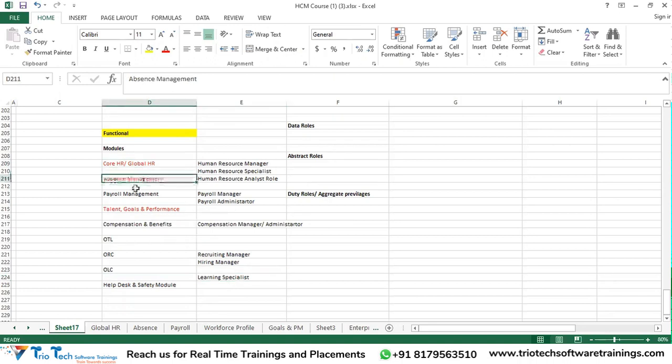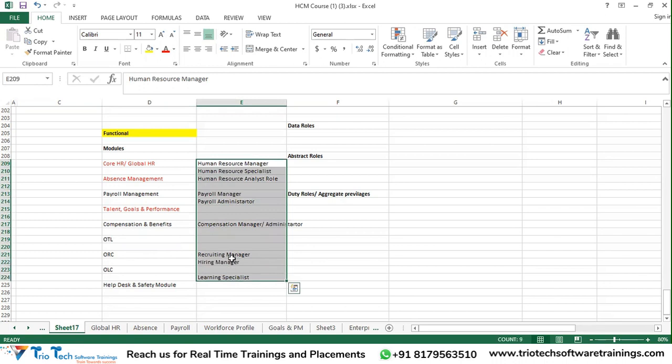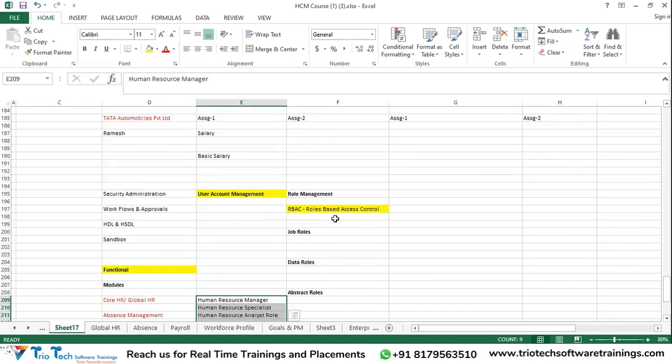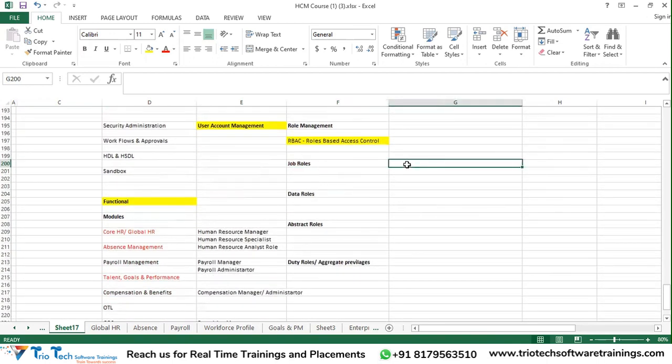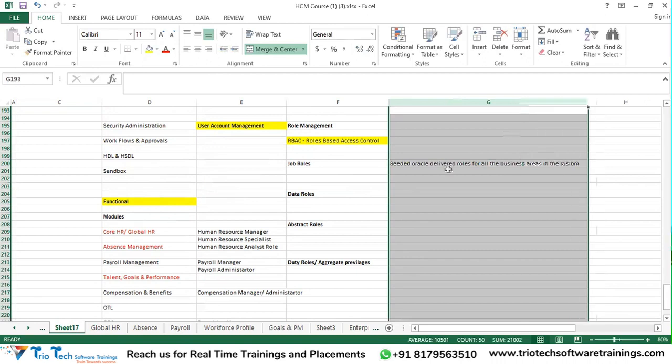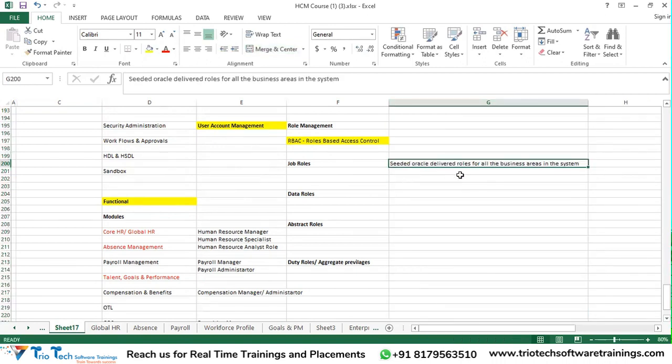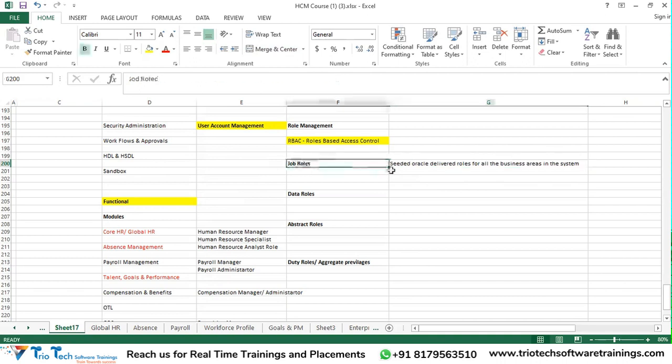So for each module in the system, or for each business area in the system, we have the roles predefined and delivered by the Oracle team, which are called job roles in the system. What is a job role? Seeded Oracle delivered roles for all the business areas in the system are called job roles.